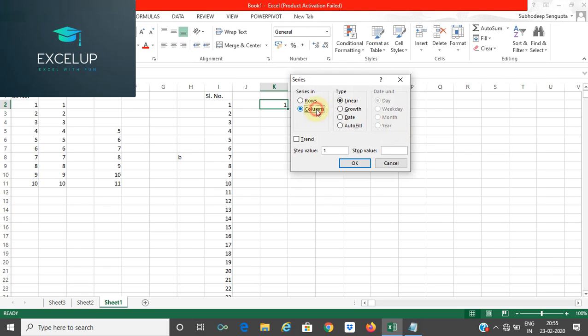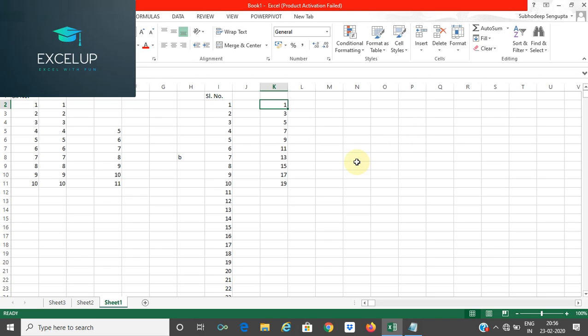Now what we want is row wise. Step value means 1 will keep on getting added. We don't want 1 to be added. We want odd numbers, so we want 2 to be added. Any even added with odd comes odd. That's the logic we're going to use here. We don't want that many numbers, we want till 20, suppose. Now press OK. See guys, you only got odd numbers: 1 plus 2, 3 plus 2, 5 plus 2, 7 plus 2, 9 plus 2, 11 plus 2, 13 plus 2, 15 and such like that.